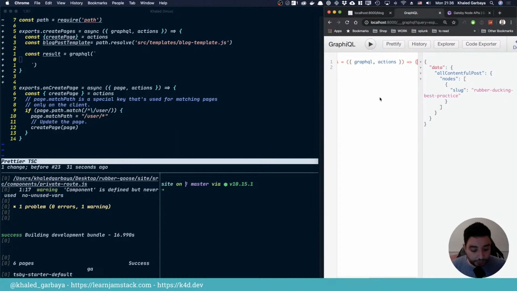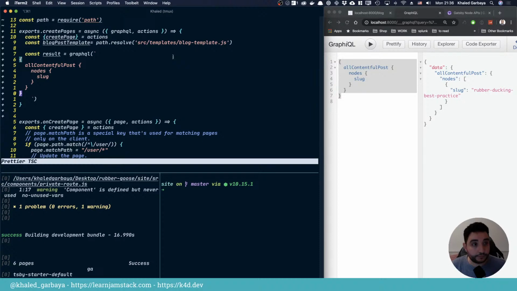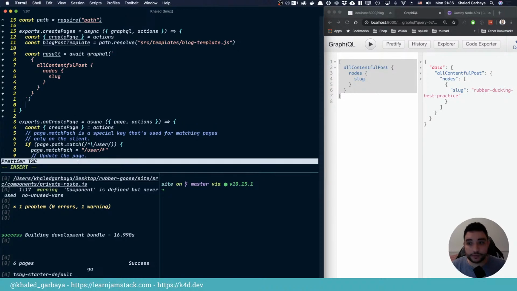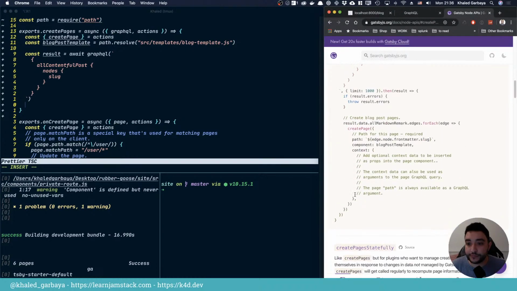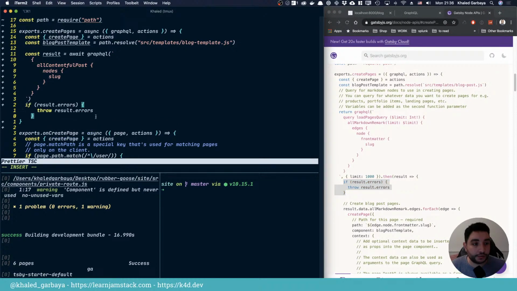Come on, what did I do? All right. And this will be awaited, since this is returning a promise. So now we have the results. So instead of doing then and having all this chain of stuff, we will await this function, and then we will check this result right here. So here what you're gonna do is, if result.errors, throw all these errors.